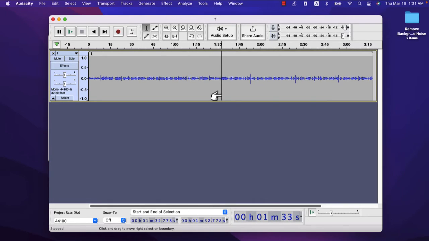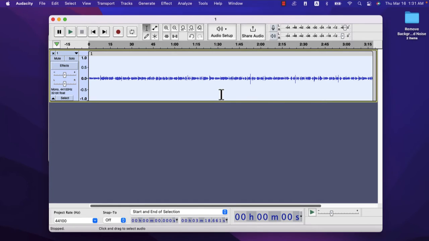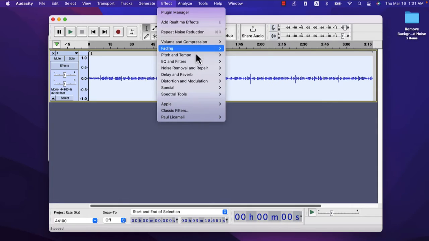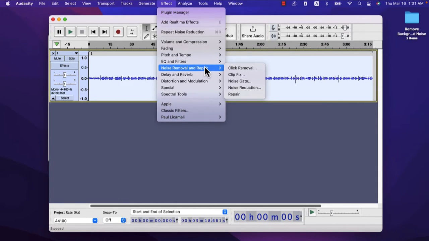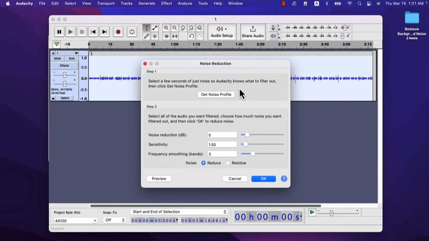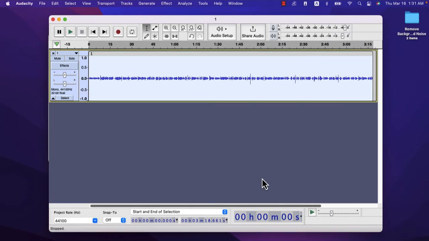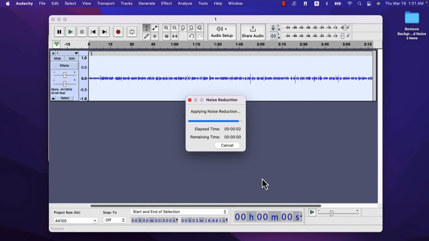So, after capturing the noise profile, select the entire audio track, go to Effect, Noise Removal and Repair, and then Noise Reduction. This time, adjust the settings to your preference, and then click on OK to apply the noise reduction.